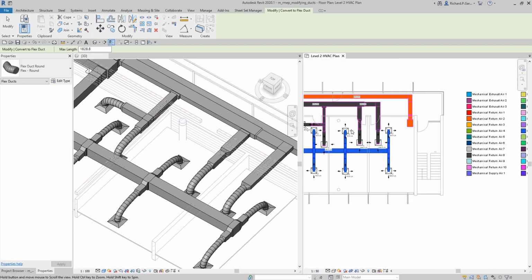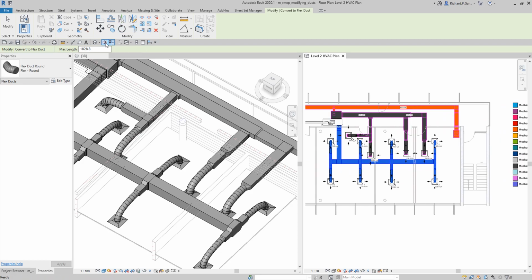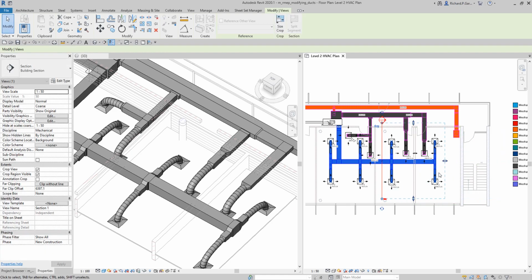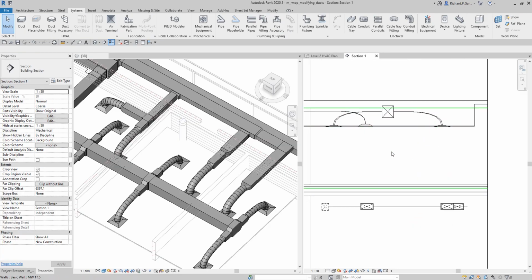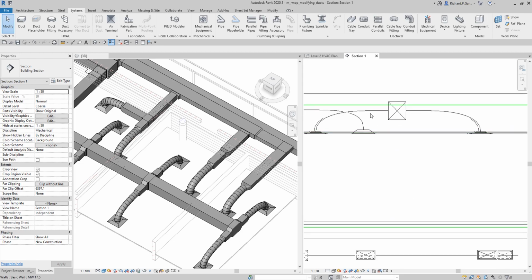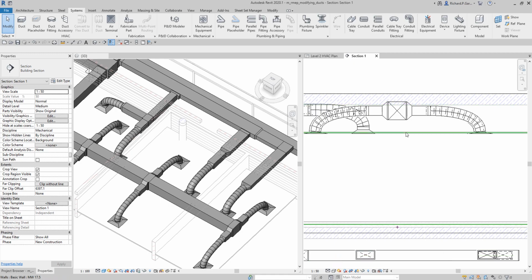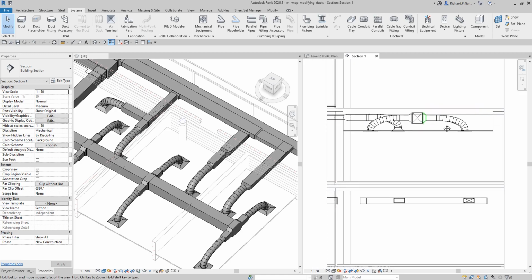So like for example, I'm going to create a section here. So I create a section here. There you go. There's my section. And then I'm gonna double click this. So here's now my section view. And take note that as you can see, my duct here shows as a single line. So it's because the detail level here is set to coarse. If I'm going to change that to medium, so you will see that your duct will now show.